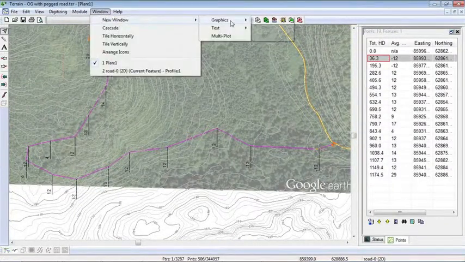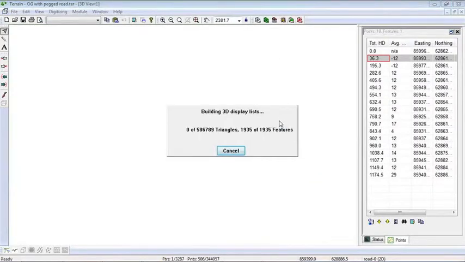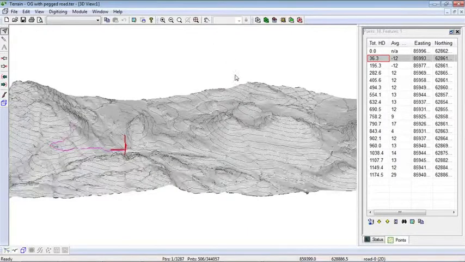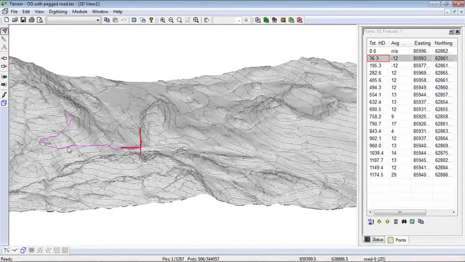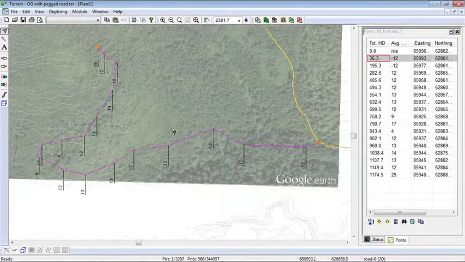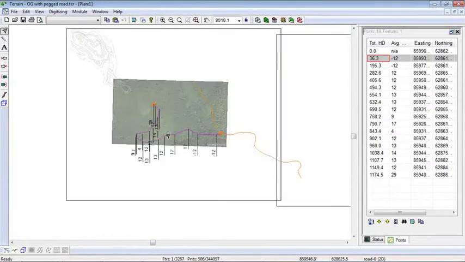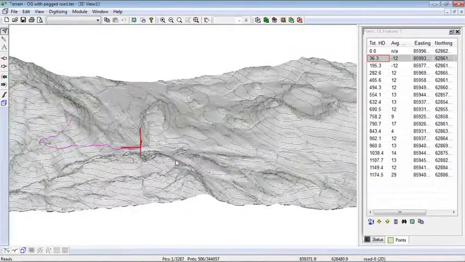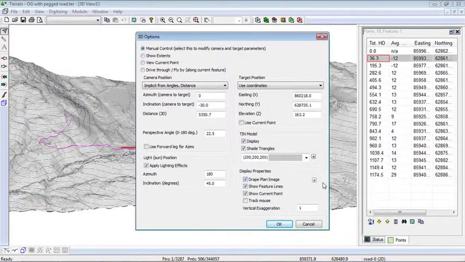Let's look at that in 3D. And this has got the larger number of points. And you can see the road lying on there. What else is interesting here? Oh, one thing you may not have seen before: everything that you see in the plan window can be projected onto the terrain in the 3D window by using this function here, 3D option, drape plan image.